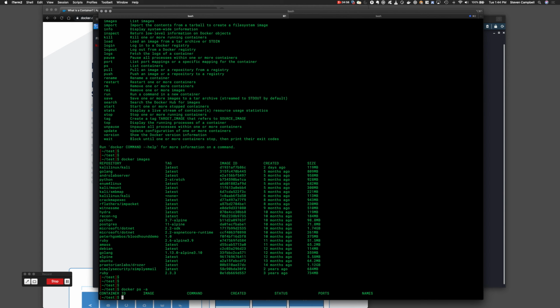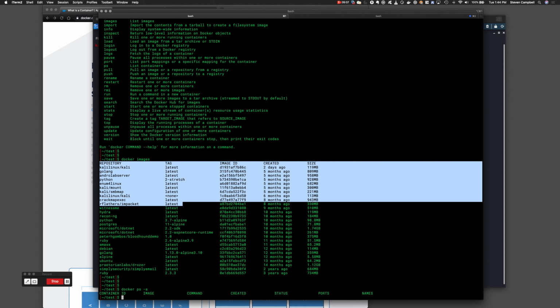You can see with this docker ps command, we don't currently have any containers running. Now, what I could do here is take any one of these repositories under the docker images command, and I could run those multiple times. You could have multiple containers running at the same time.